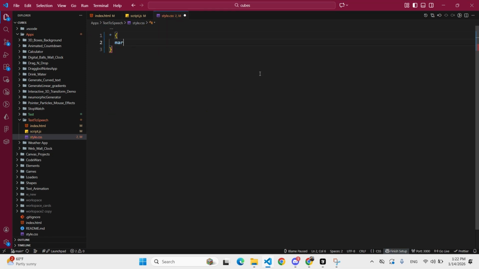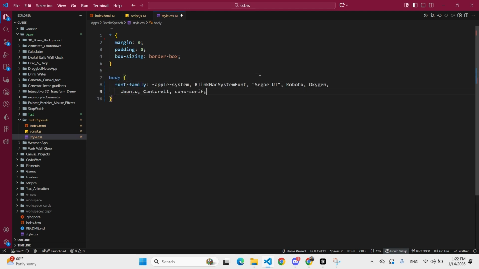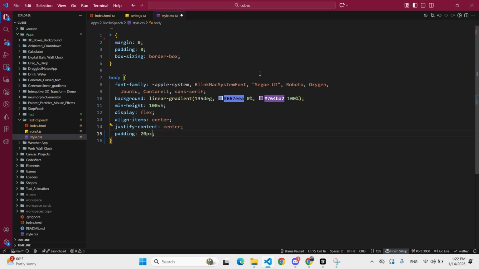Now let's move to the CSS. Here, the focus is clarity, comfort, and feedback, not decoration. We start with a global reset to avoid browser inconsistencies. The background uses a soft gradient to separate the app visually from the page.